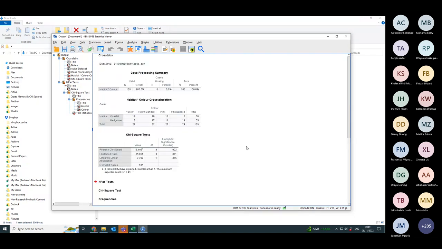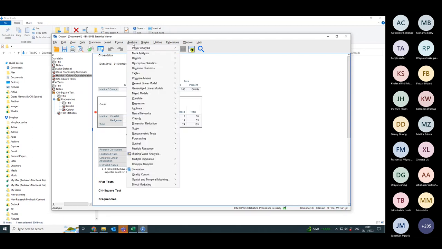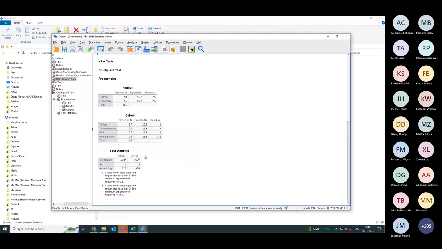OK, so fine. I cannot do it by any other way other than doing the cross-tabulation, which is good because I was going to tell you you should use the cross-tabulation and not use the non-parametric tests thing. So that's fine. You can't use them. Good.